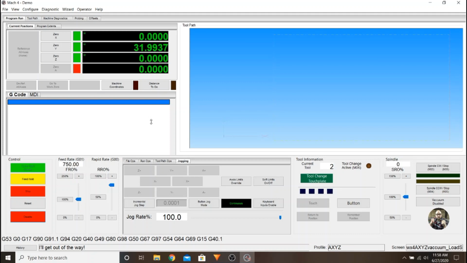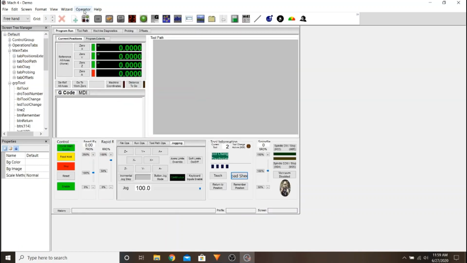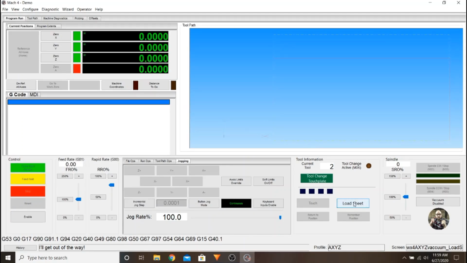So now we want to change this button a little bit. We don't want it to just say button, we want it to have a label. So disable your machine and go back to edit screen, select the button, go to properties, and you're going to go to the properties tab here. And here's the label, so we're going to change this to load sheet. There we go, and save it. And there you go, load sheet. And away it goes.